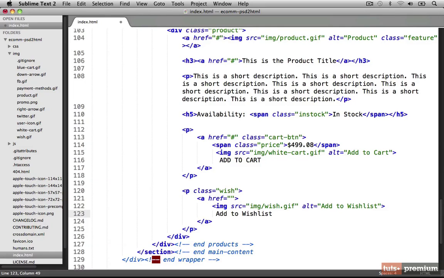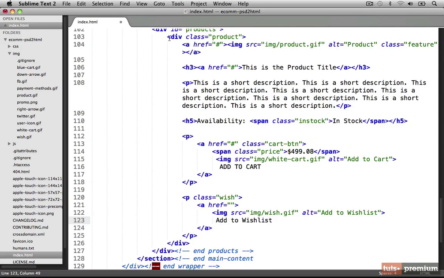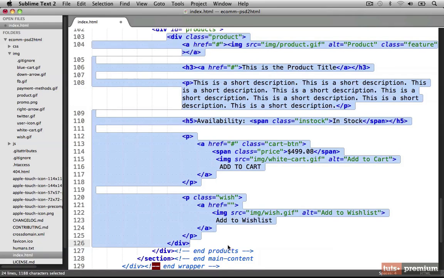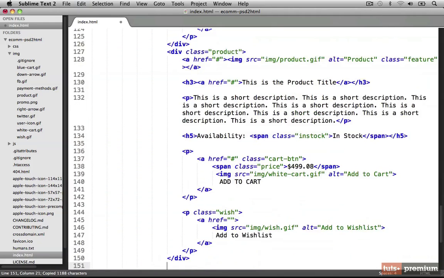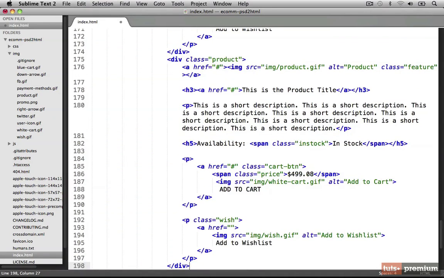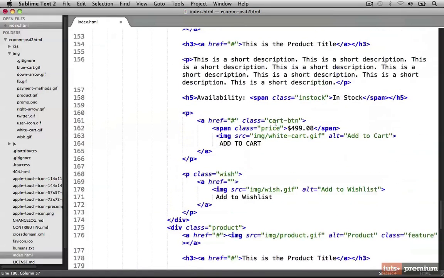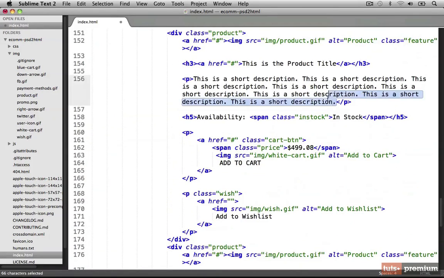Let's now duplicate this to create 3 more. So let's just select the div here for the product all the way down to the closing div. And then we can paste it in 3 more times. Now I'm just going to change the length of the descriptions for each of them. So I'm going to make this one really short. And then for the third one, I'll make it kind of short.